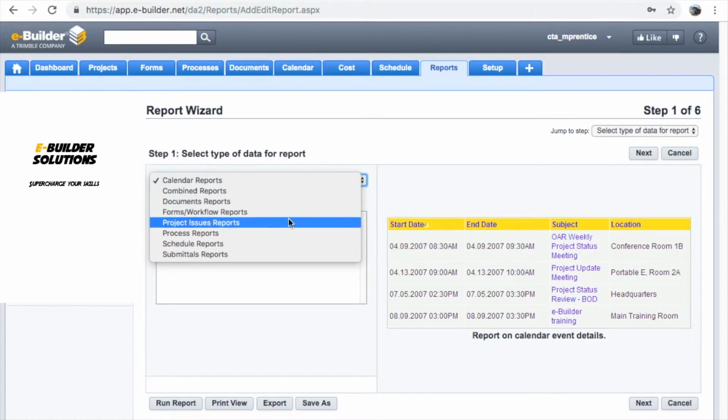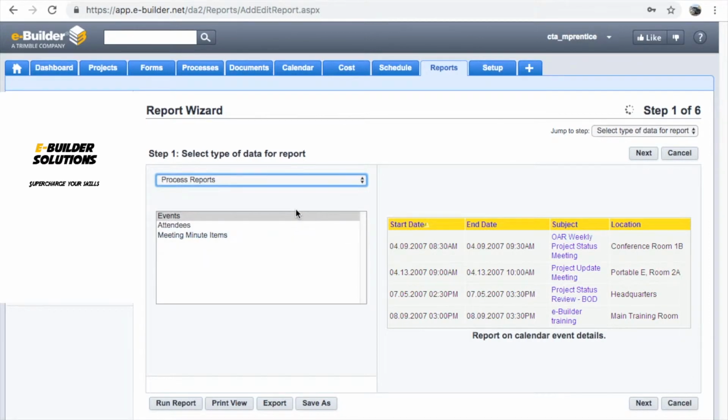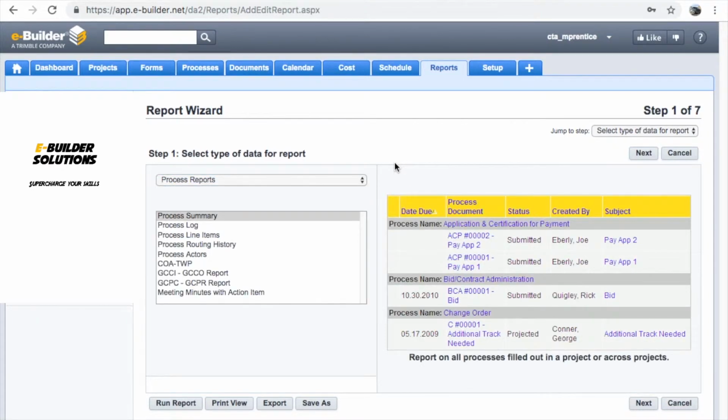Contact reports include contact information for projects. Cost reports are used for looking into budget commitments and actuals. Documents reports include document log, usage, and photos. Form/workflow reports cover action items and any other type of forms. Process reports include all processes that are created, such as change orders, RFIs, and more. Submittal reports look into the submittal module, including the register and packages.